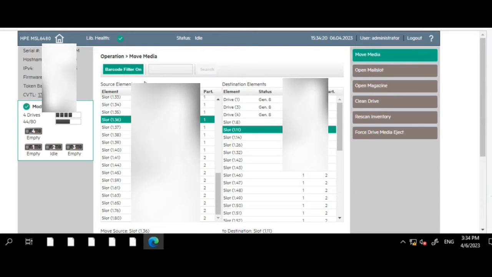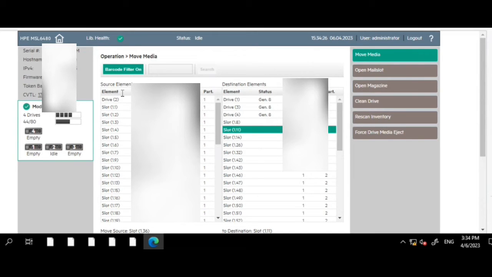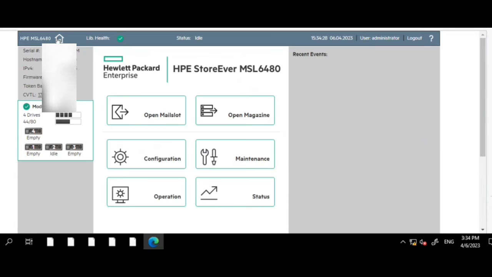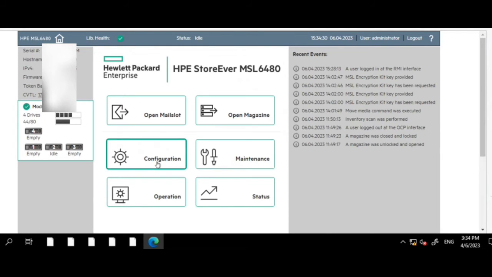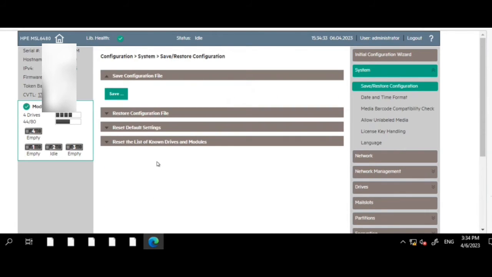Right, so you can see there are lots of options over here. Clean drive: you can clean the drive manually from here. Rescan inventory: it will run a rescan of the whole library, and it will rescan all of the media. Now just go back to the home page.